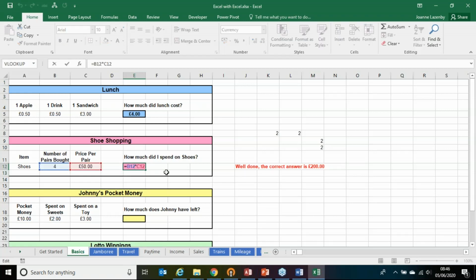And the difference of using cell references to typing numbers in is, as I mentioned, there is only one cell B12 on this worksheet. There's B12 on the other sheets, but on this one, there's only one of them. If I change the number, the value that's in B12, so let's say I bought 5 pairs of shoes now, at £50, the total changes. And let's say I've got a discount now because I bought 5 pairs. Okay, the value changes.